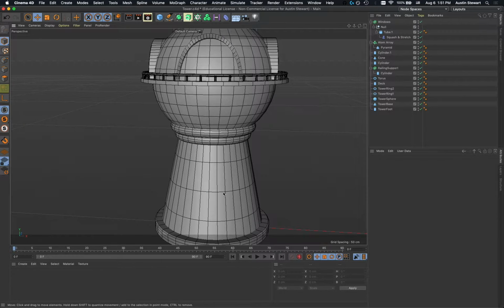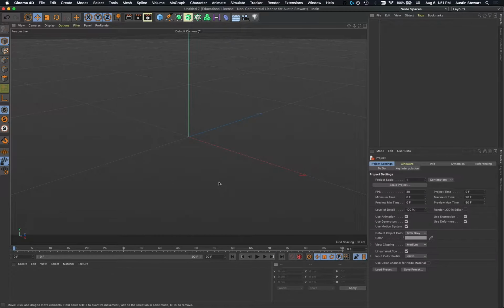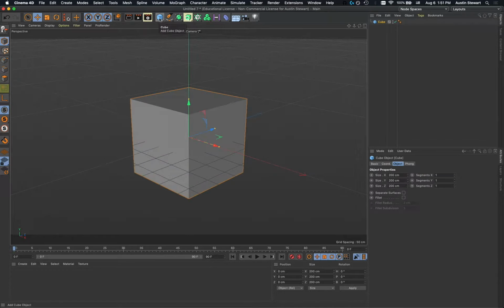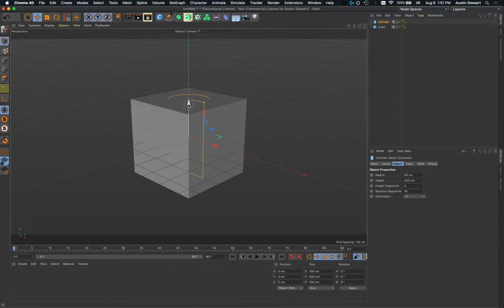And so we're going to go ahead and either create a new project file or go back to the one that has the array in it already. I'm going to go ahead and create a new project just to make it simple and clean so we can talk about Booles. So just to give you a sense of what Booles do before we get into this next part, we're going to create a cube and we are going to create a cylinder. And I'm going to move the cylinder up so it's about halfway stuck into the cube.